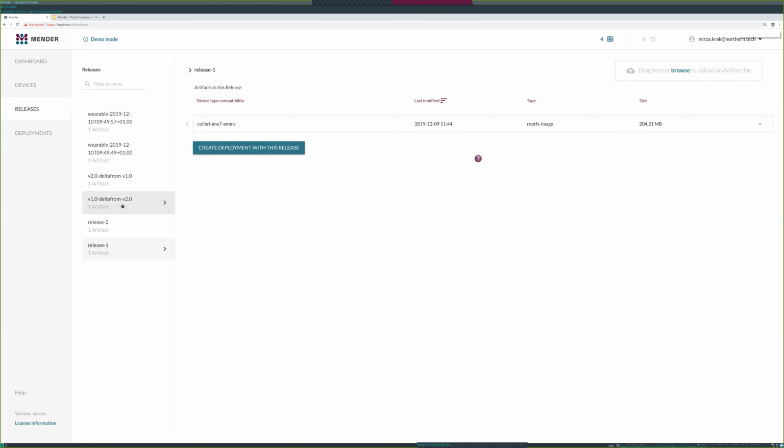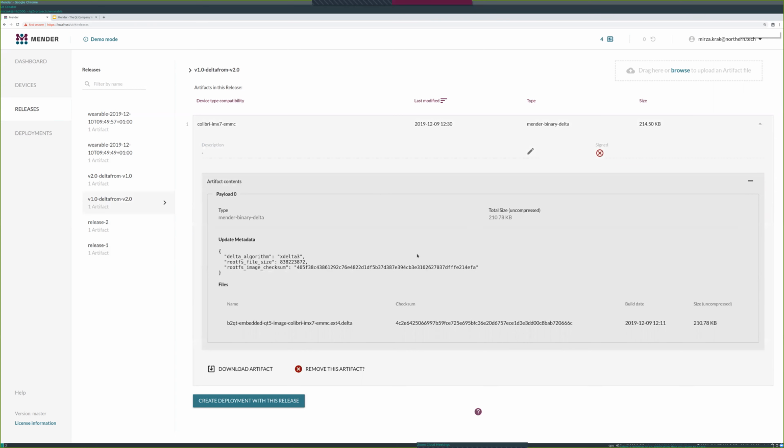I mentioned that we do support binary deltas. And in this case, you're still using the A/B update workflow, but instead of deploying the full size of the image, you only deploy the binary deltas between two images. So the payload is quite significantly smaller. So these are the number of bytes you need to transfer to the device. And you can further inspect this as well. It contains some additional information.